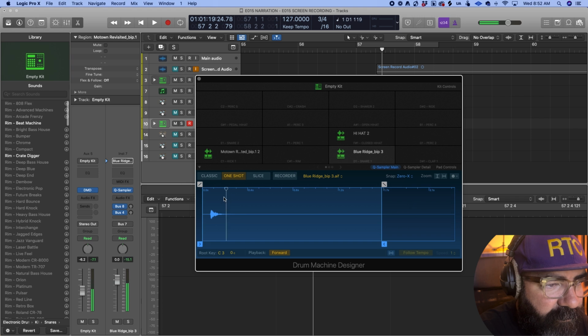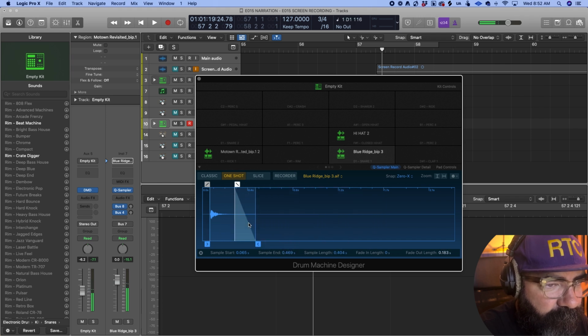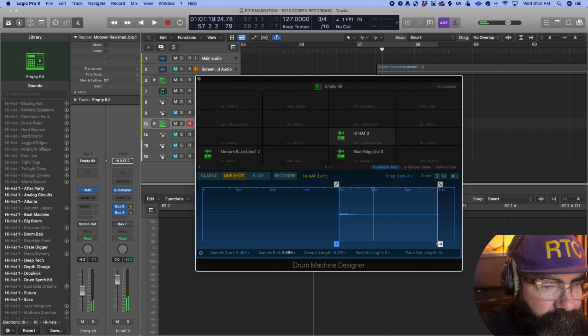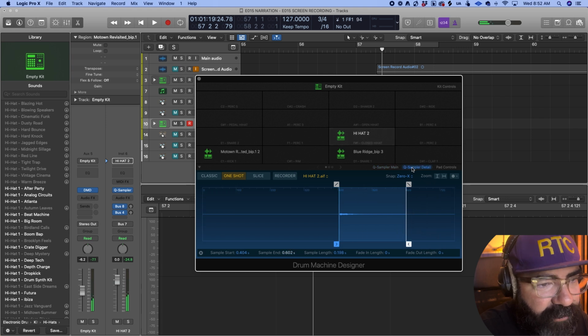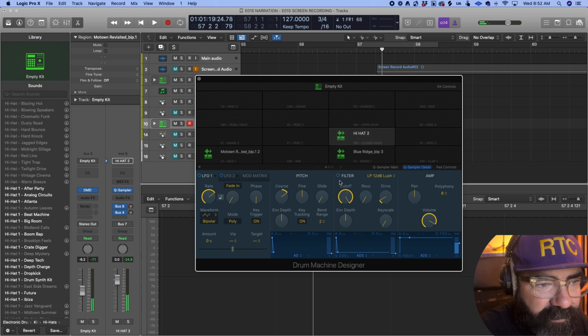For our snare, and our hi-hat. And then in here, you can really start to mess with everything. If you want to pitch this up, which I usually think sounds kind of good on hi-hats.